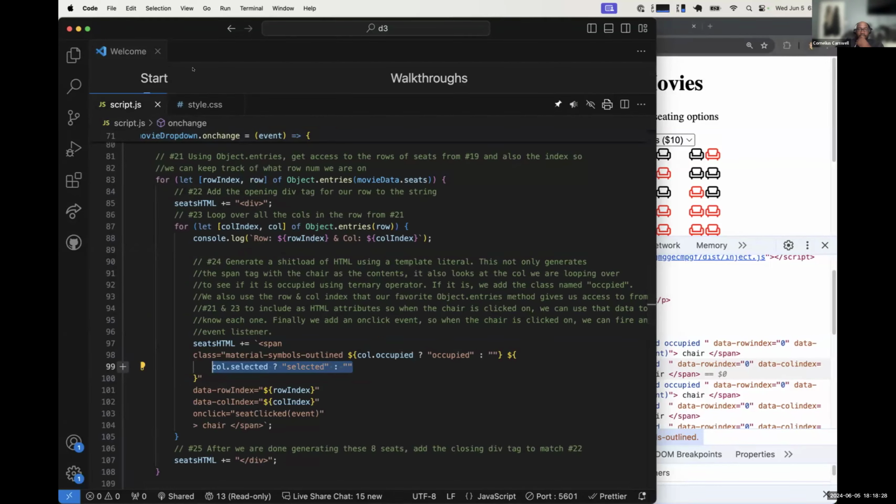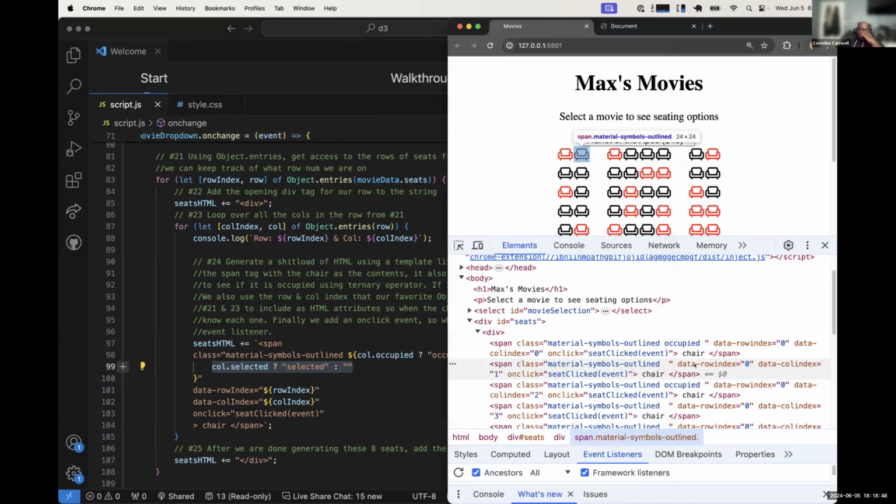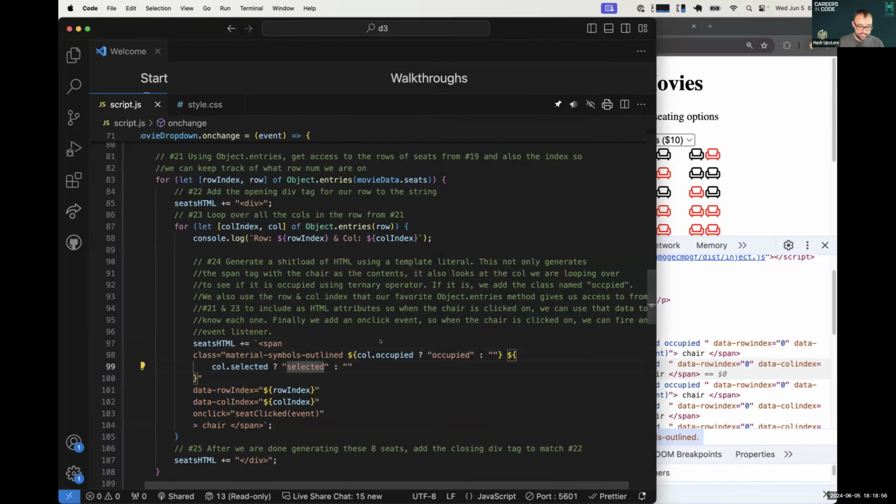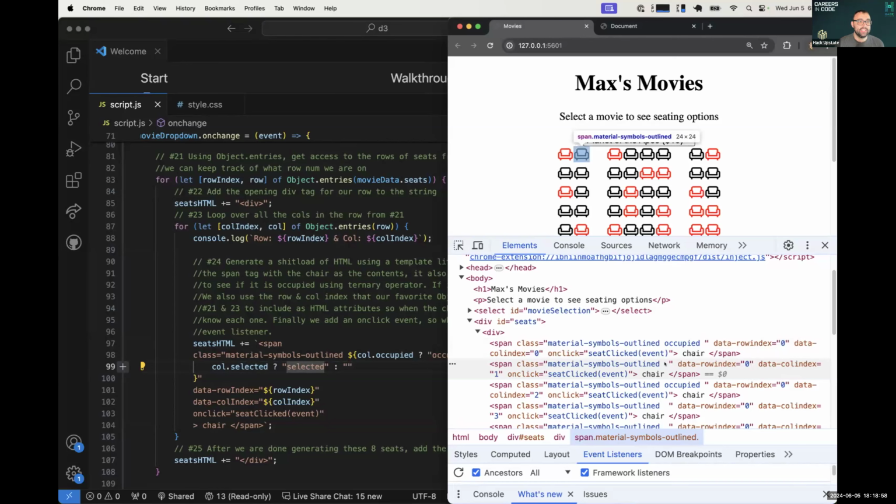I was going to say we need another style in the style sheet for when it's not selected. Since we have occupied and selected, we will need a third thing for when the user is not clicking on the seat. No, because by default it will default to a color of black, right? It's saying, oh, I know what material symbols outlined is. I know how to make the chair display. And because it is not occupied or selected, it will just show up as basically a space in the class list, which doesn't affect anything. So that's not the problem.